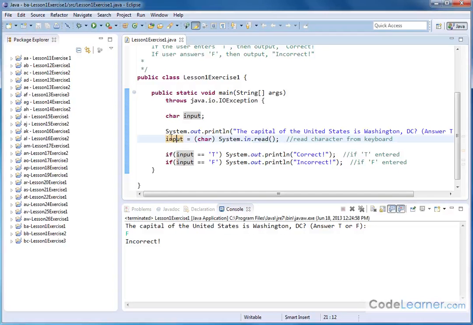If the input, which is what we just stored, is equal to capital T, we've noticed we've enclosed it in single quotations, meaning we're doing a character comparison. If this is true, then we're going to print correct. And if this is false, in other words, if the user inputted a capital F, it's going to print incorrect.